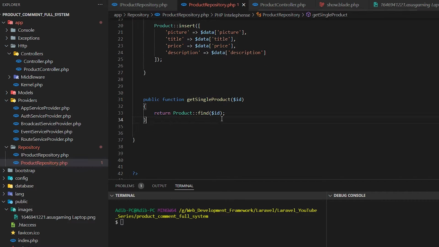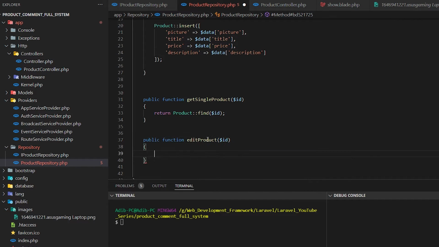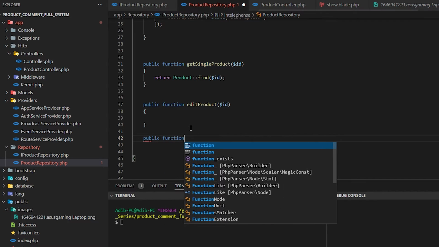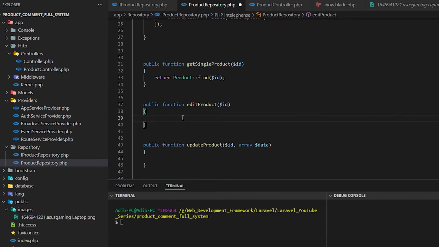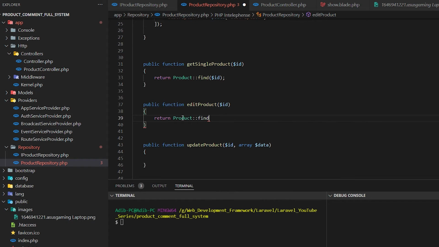So we need to implement public function edit product and its ID, and then we use one more function which is public function update product. Okay, so first we're going to work with our edit, and it will return product find by ID. We're gonna need the product ID information to show inside the edit page. Okay, then we're gonna update it. So first work with the edit page.